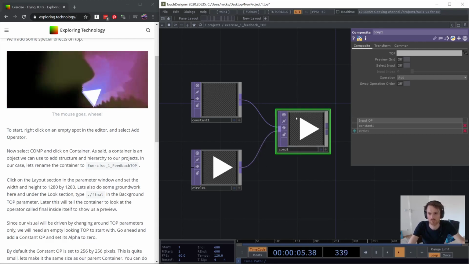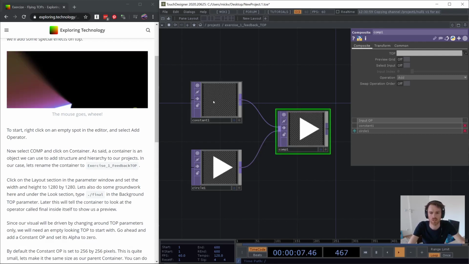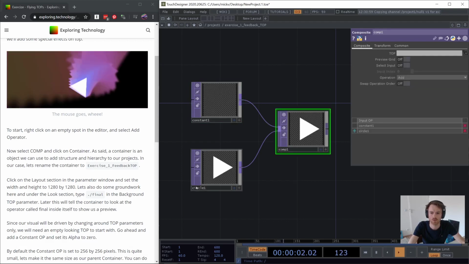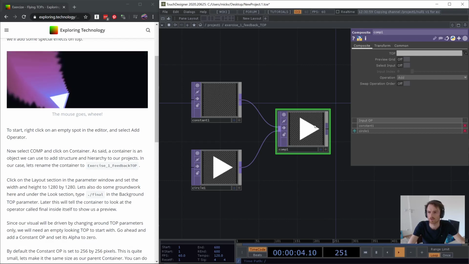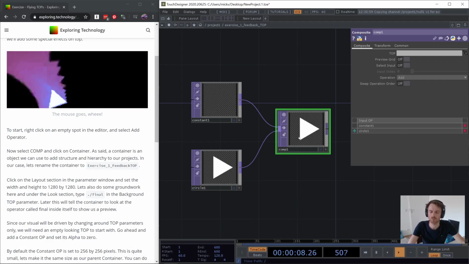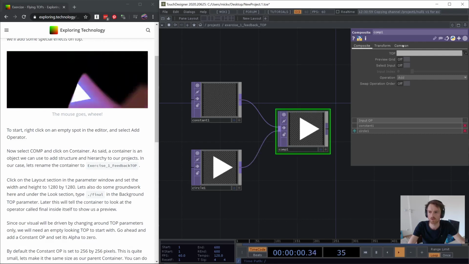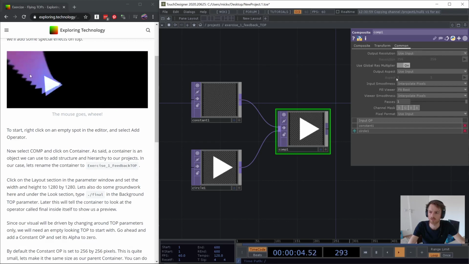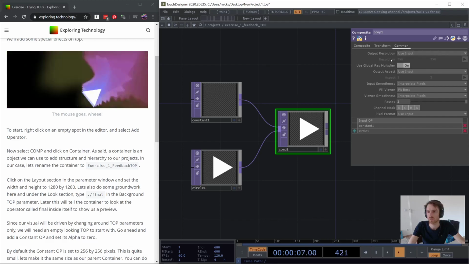However, the triangle is massive if you think about the size of our constant here that we set to this big canvas size. We want it to be smaller. So for this, we need to change the way that the comp receives these things. And we're going to be doing this under common. So you go to the common tab under composite.